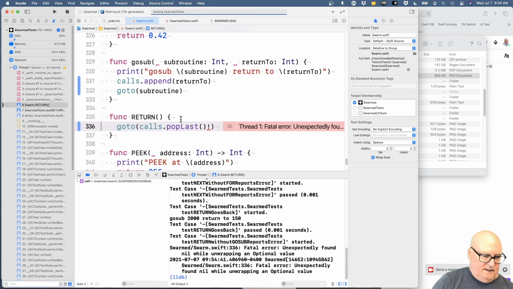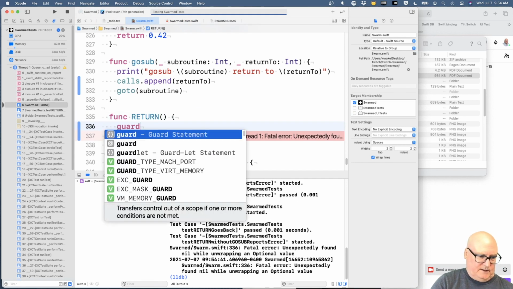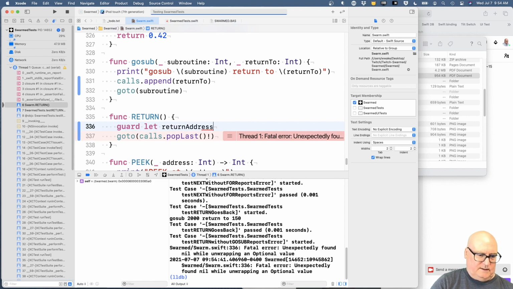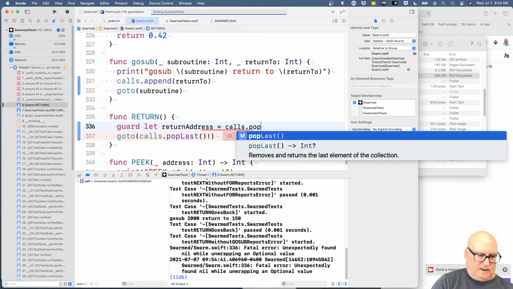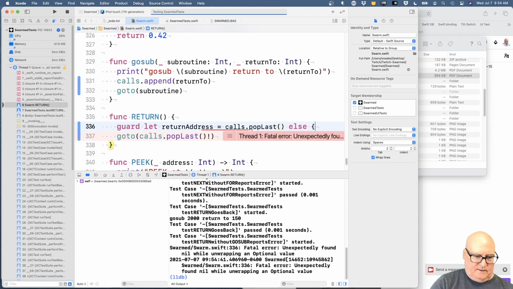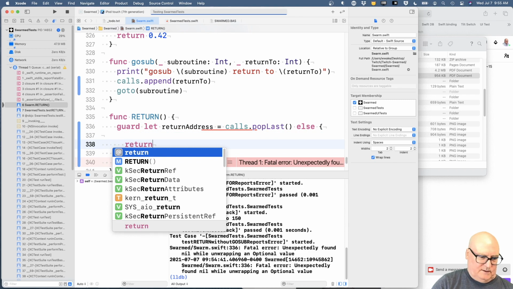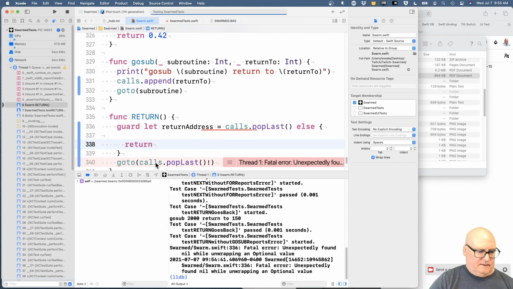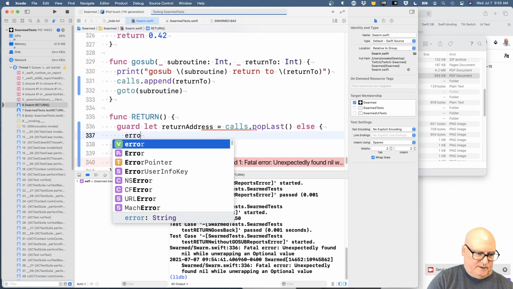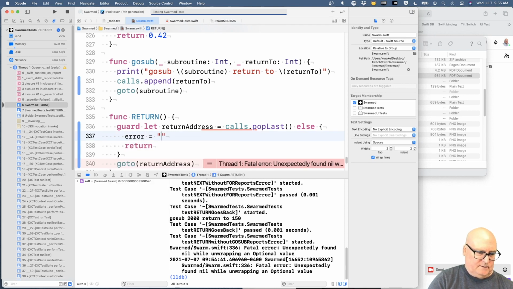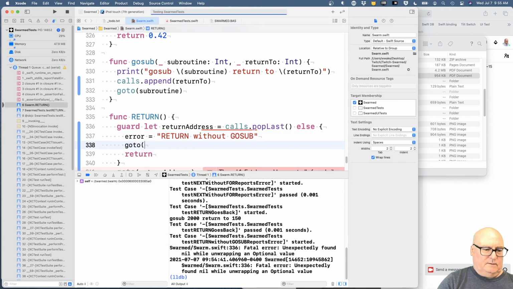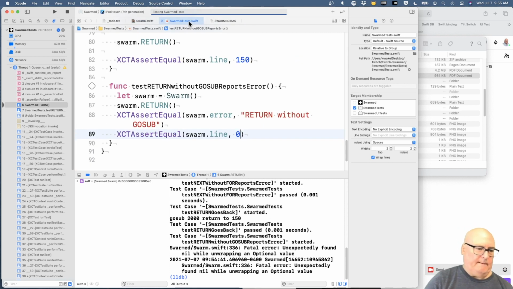Okay, and we'll do the same kind of thing. We'll say guard let return address equal calls dot pop last, else something happens with a return, and if it succeeds, we're going to take return address. All right, and what we said would happen is return without GOSUB and go to 0. Okay, I think that'll pass.